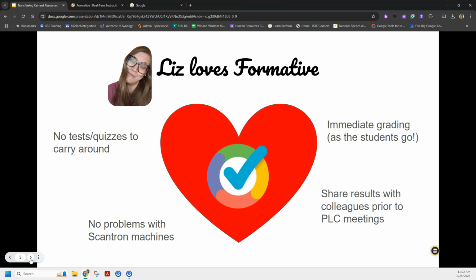And then finally, I love the fact that before I showed up to a PLC, if we all used a common assessment that was on Formative, all of that data is already there. And so when you're using the protocol to look at data in your PLCs or with your teams, the first two or three steps you could do individually, because all of that data is already there. You know what students got wrong. You know where the biggest bumps in their learning were. You can see that immediately. So those are just a few of the things that I love about Formative.